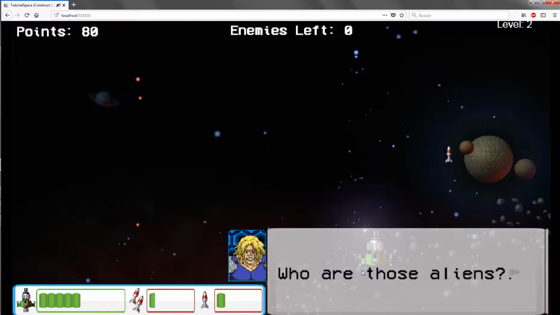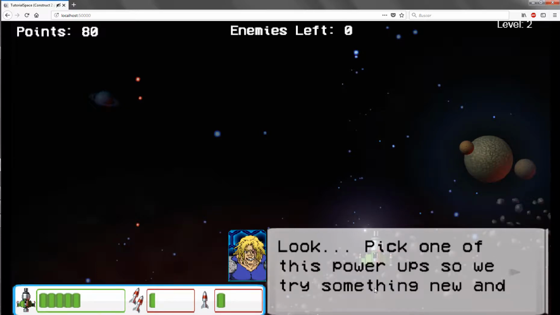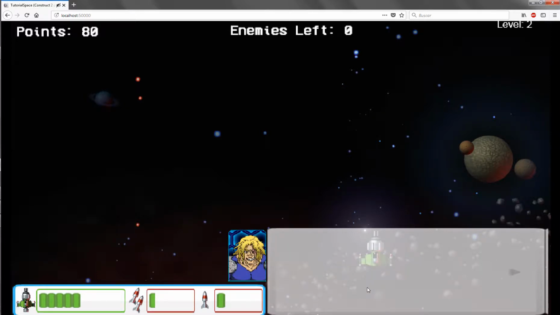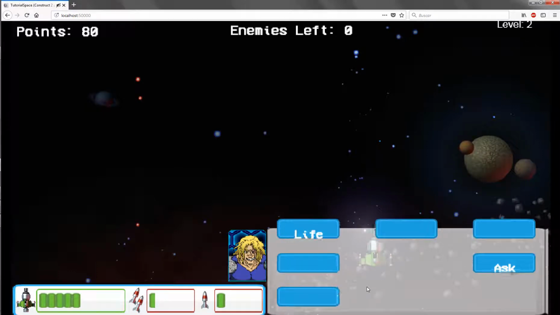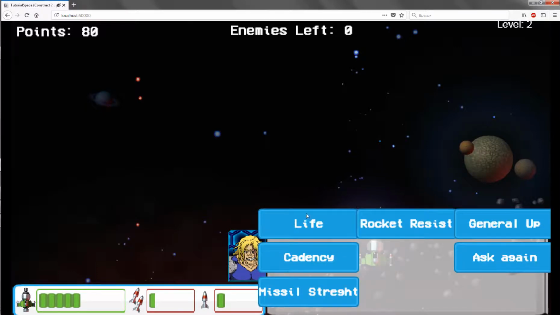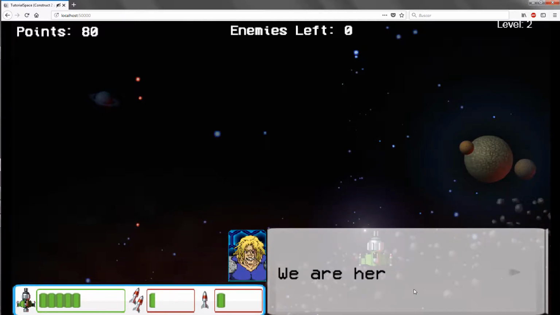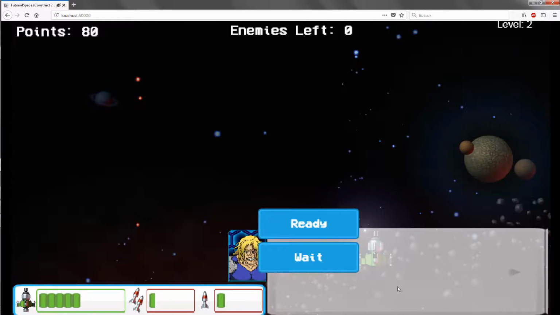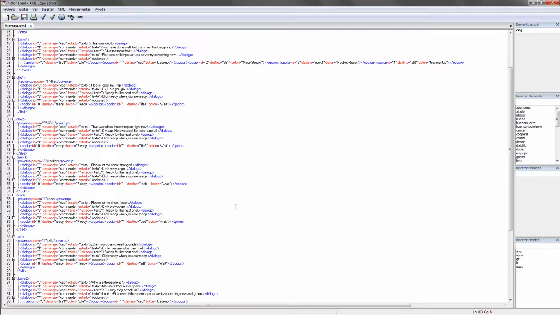So here starts the story. Monsters from outer space. But they attack us. Pick one of these power-ups so we try something new and go on. So here and there is ask again. So I'm not going to go for a power-up, but asking for more. So the game goes on and goes deeper in the story. So the template, as you see, has very powerful capacities and features. It's easy to use.